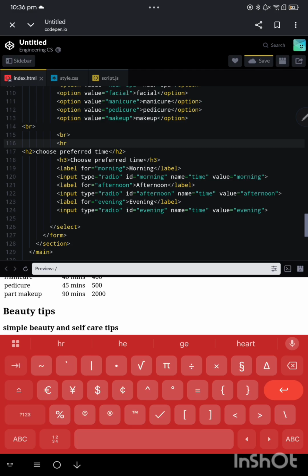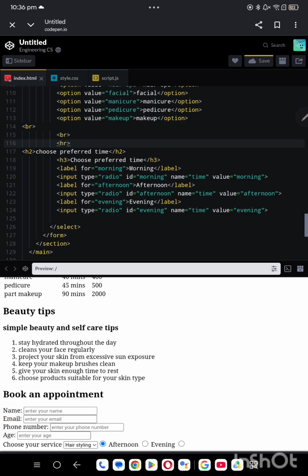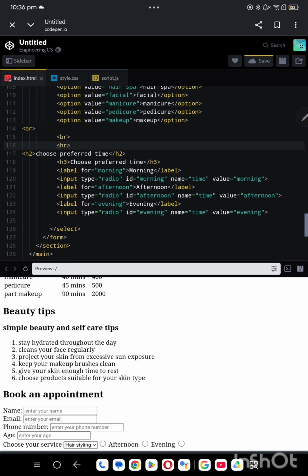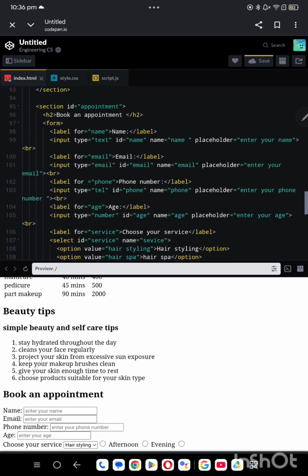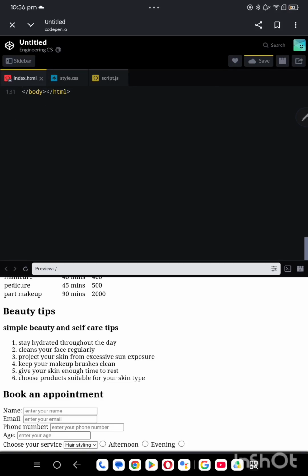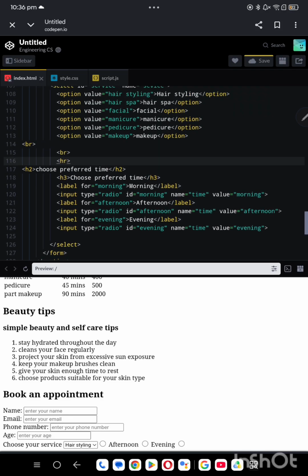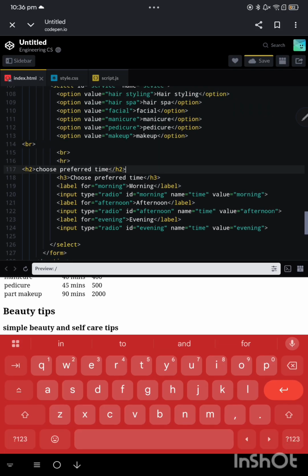I'll send horizontal and also see if it will make any difference. How come? The section also is still there. I have no idea what has happened. Something has happened in this part itself.